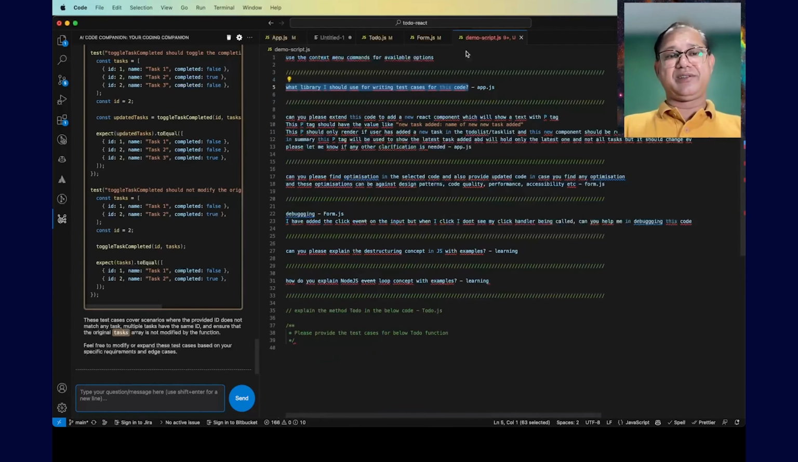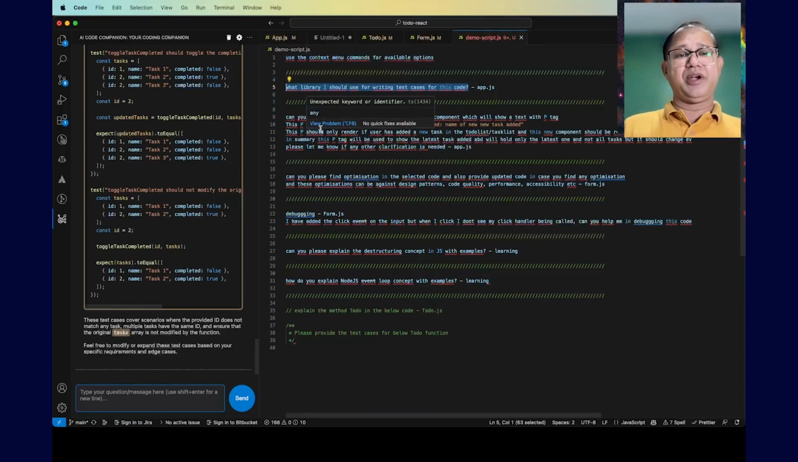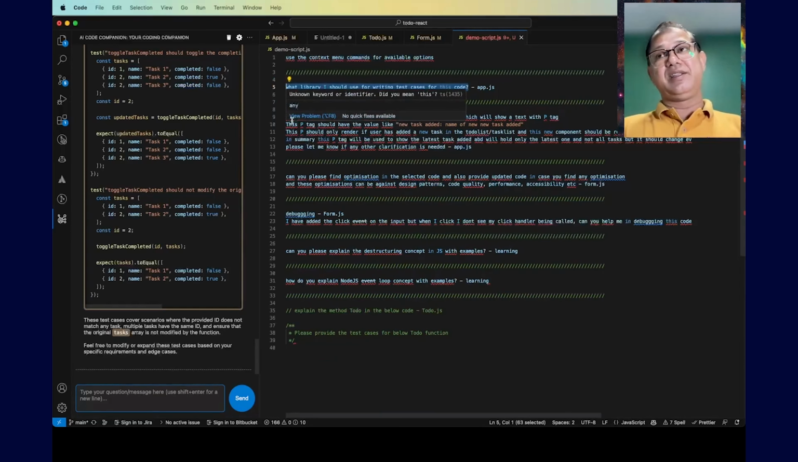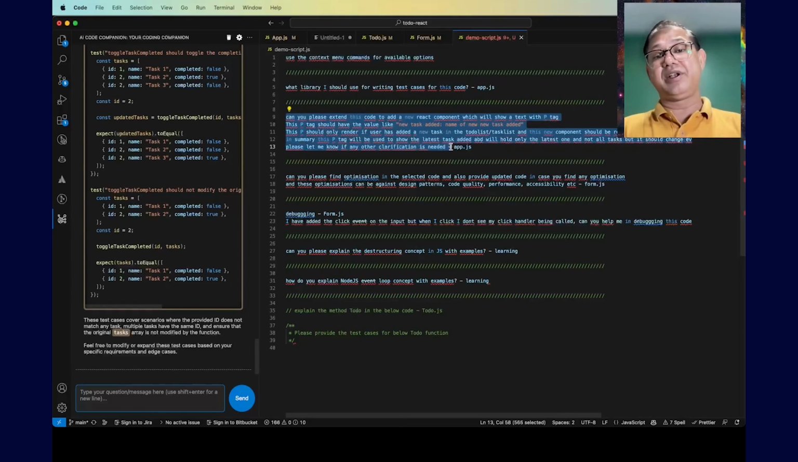Now let's go with the next example. Now this was simply writing the test cases for the code that you have written. But what if you want to extend the code? What if you want to change some feature and you already have written some code?